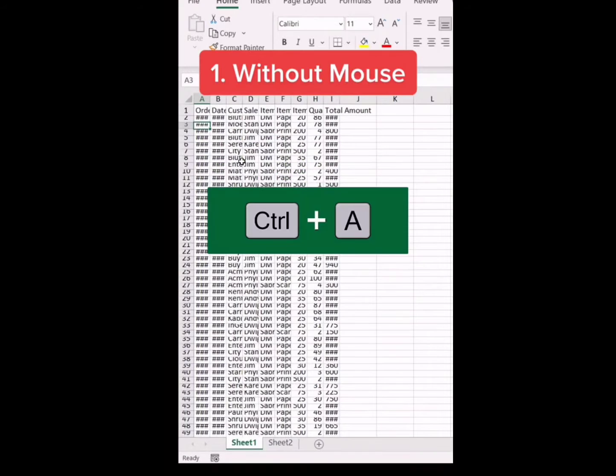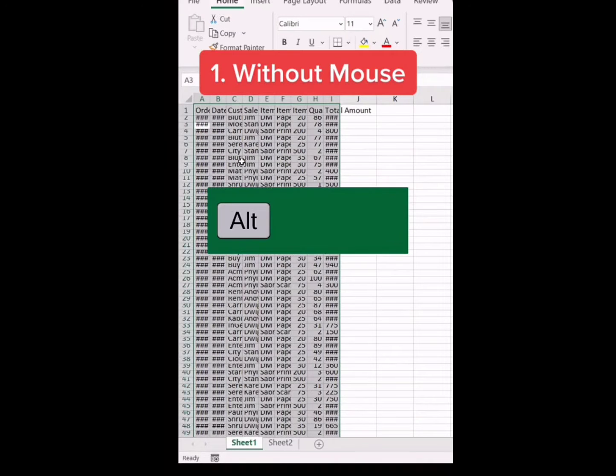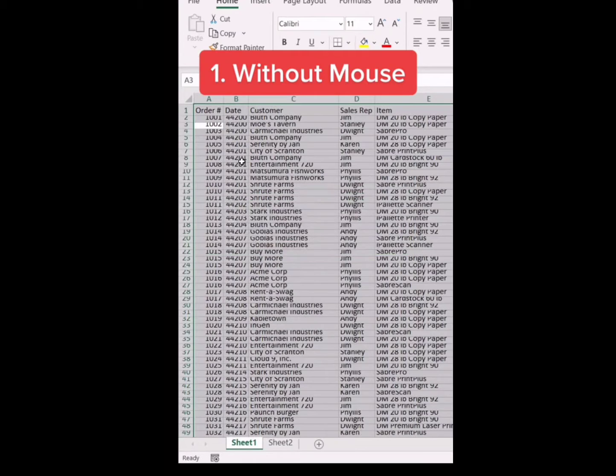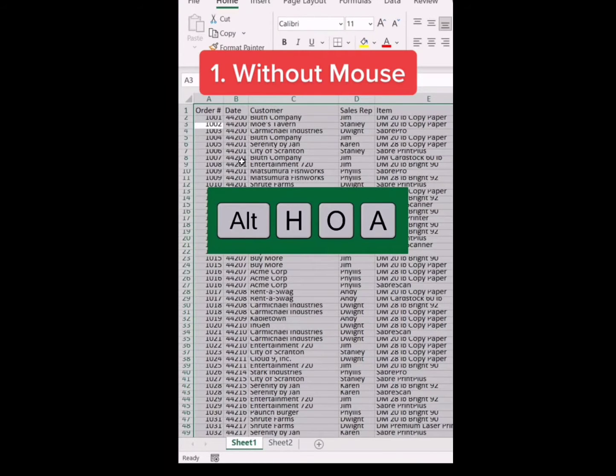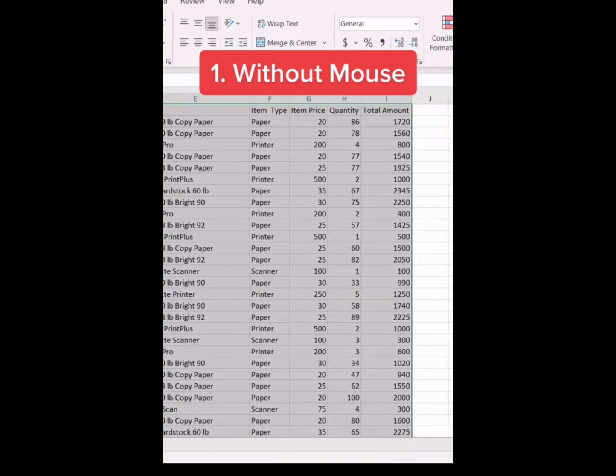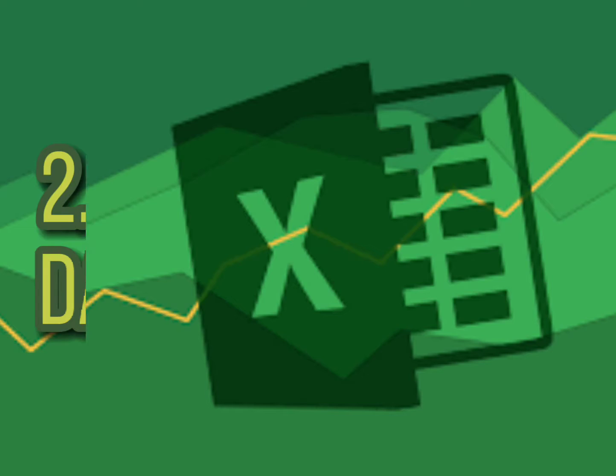Okay, firstly, highlight all by Ctrl-A and then press Alt-H-O-I to clean the column and press Alt-H-O-A to clean the row. So the table becomes auto fit.